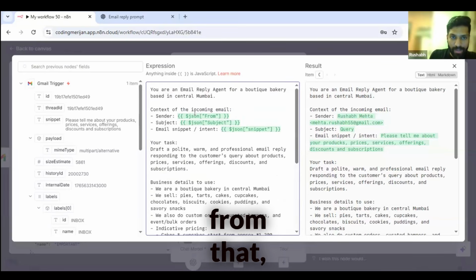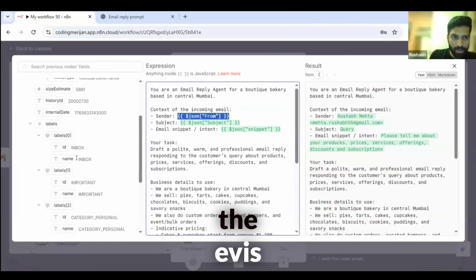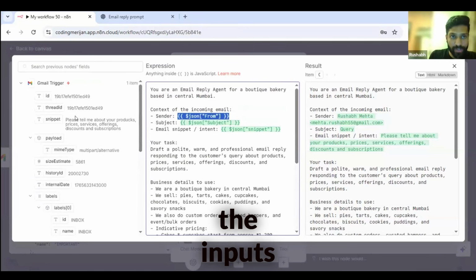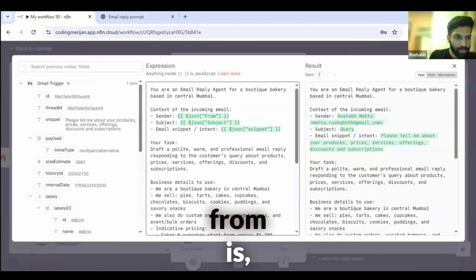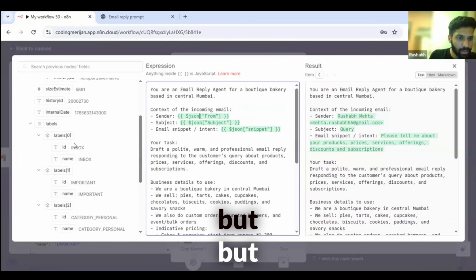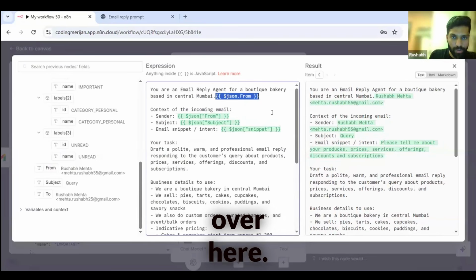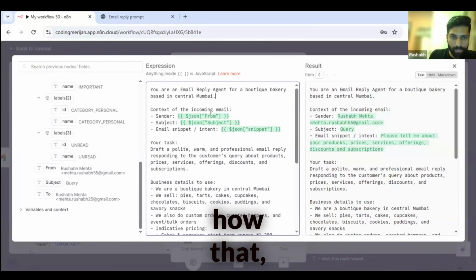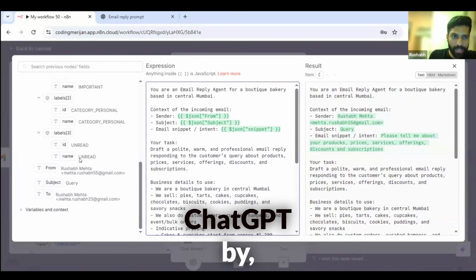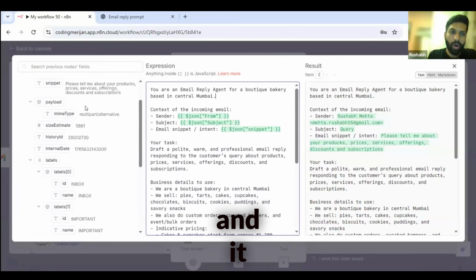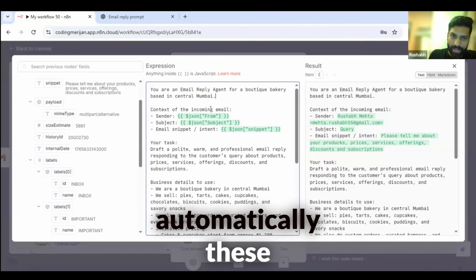But apart from that, do you notice how these dynamic variables are green? They're basically variables from the previous node. These are the inputs to your AI agent, like we discussed, right? So the JSON from is nothing but this from. I can actually drag and drop this over here. But we don't need to do that, because we asked ChatGPT by giving it this JSON file, and it dynamically referenced those variables and gave us a prompt which we just copy pasted, and automatically these came.